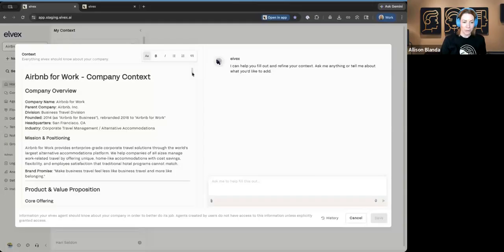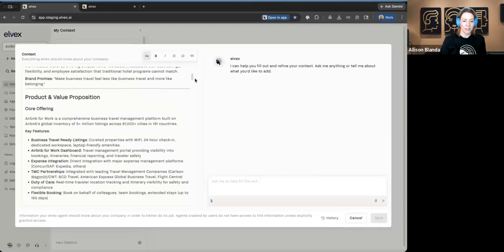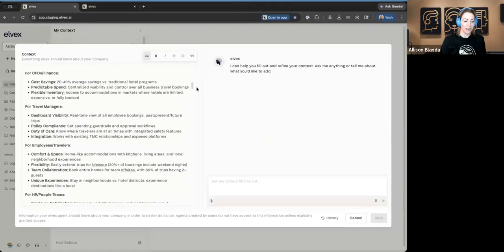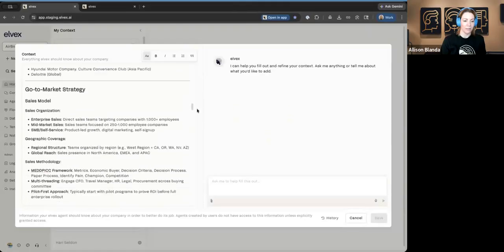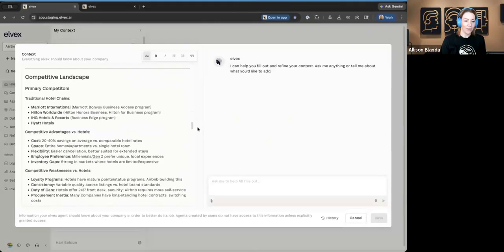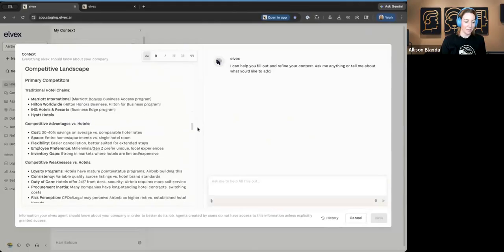So what should you put in there? I'll scroll past some of the obvious sections like product and value proposition and market position to some less obvious ones. The first one is competitive landscape. And this may not seem obvious, especially highlighting your perceived weaknesses, but think about it.